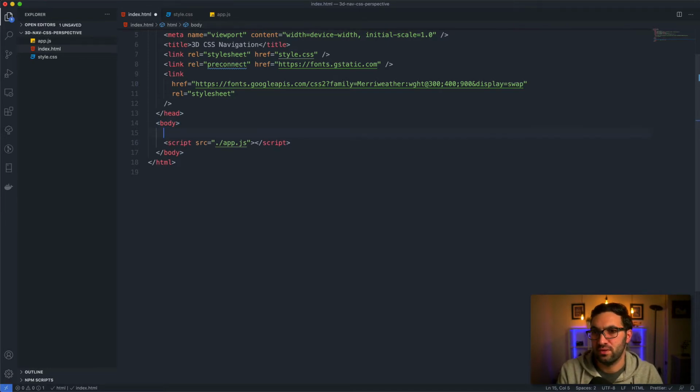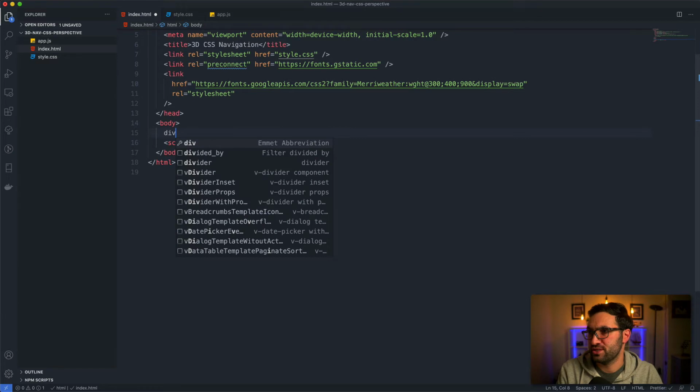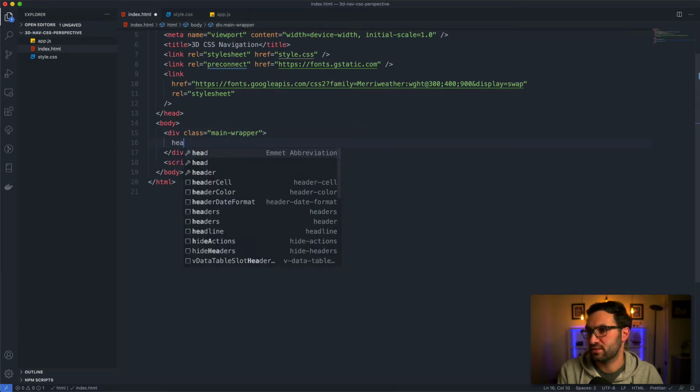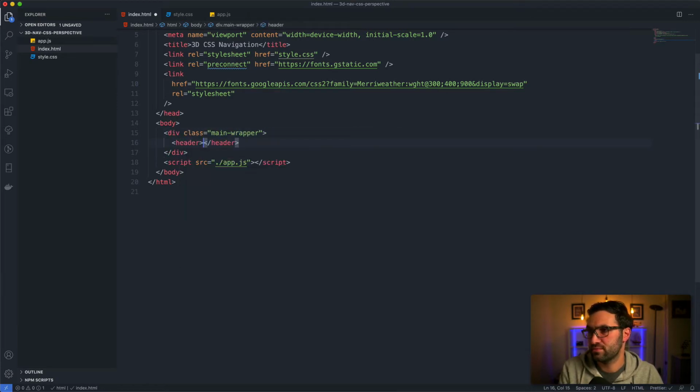Next, let's template out the page itself. So first thing I'm gonna have on the page is a div with a class of main wrapper. And this is going to make more sense once we get into the actual implementation of the Perspective CSS property. But for now, know that we're going to have a wrapper around the whole page. Next will be a header tag with a class of navbar and container.